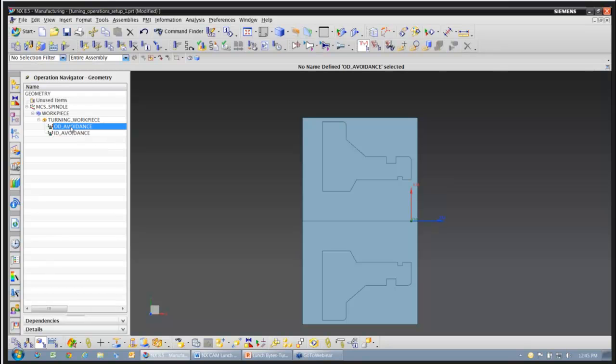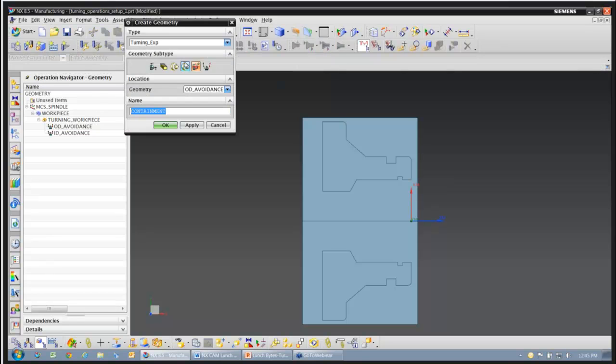All right, and then another good practice would be setting up containment. Containment is basically your limit. We'll do that by creating geometry, containment geometry. I want this to be a child of OD avoidance. Right, and I'm going to call this OD containment.